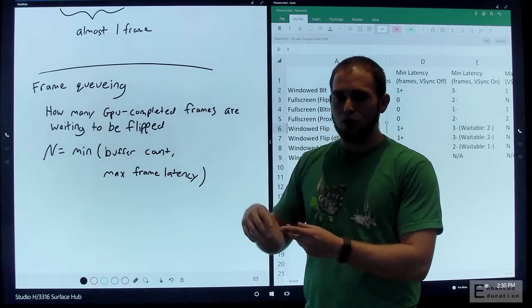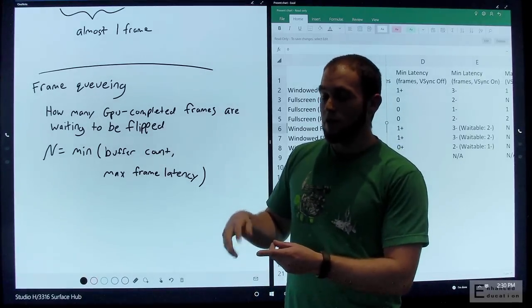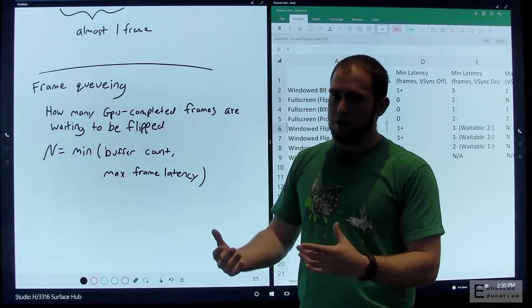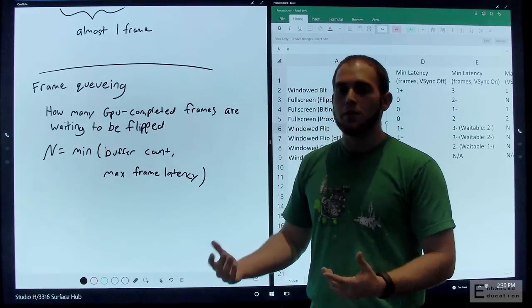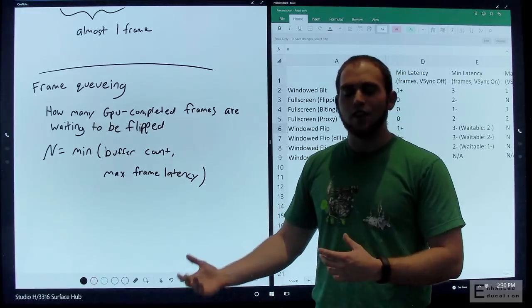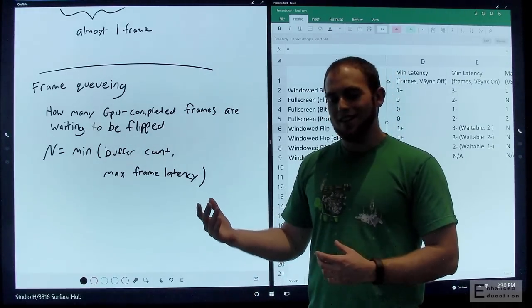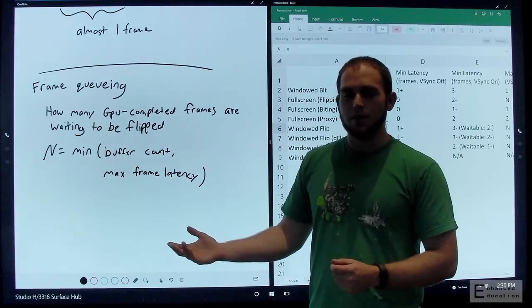You can also control that if you have, for example, a 5 buffer swap chain, but you set your maximum frame latency to 2. That still means that you can only have 2 frames that are completed on the GPU before you need to wait for another one to complete. So it's the minimum of these values. Having a high frame latency doesn't help you if you don't have more buffers to render to, and having a high buffer count doesn't help you if you don't have a higher frame latency to compensate.